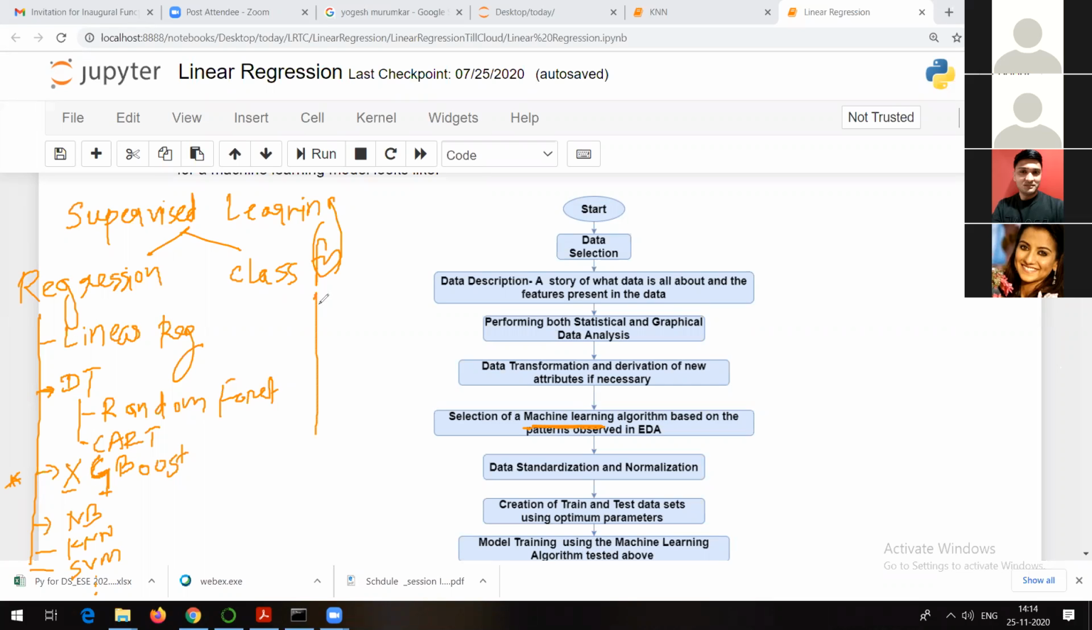Similarly, as there are algorithms for regression, there are algorithms available for solving classification problems. For example, one of the basic algorithms for solving classification problems is logistic regression, right? So logistic regression can be used for classification. Decision tree can be used for classification as well as regression. Then XGBoost can be used for both classification as well as regression. And many times you will see that KNN is preferred for classification types of problems. Support vector machine can be used for that.